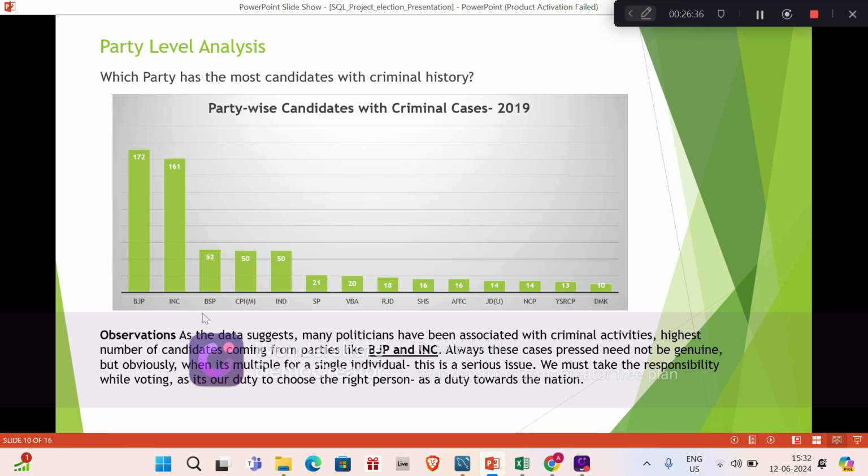Okay, so these cases need not always be genuine, but obviously when there are multiple cases for a single individual, this is a serious issue. We must take the responsibility while voting, as it's our duty to choose the right person.